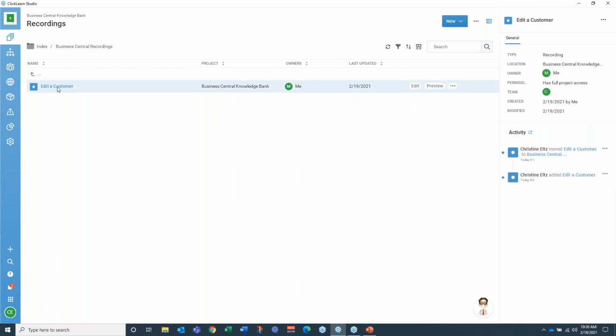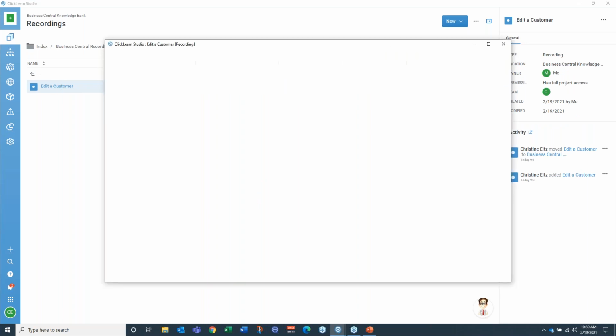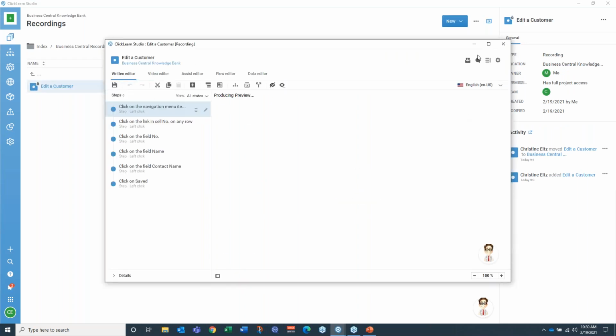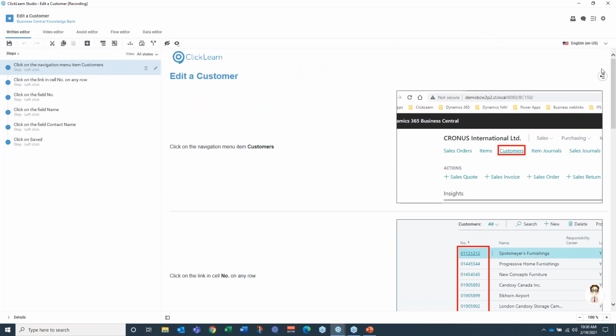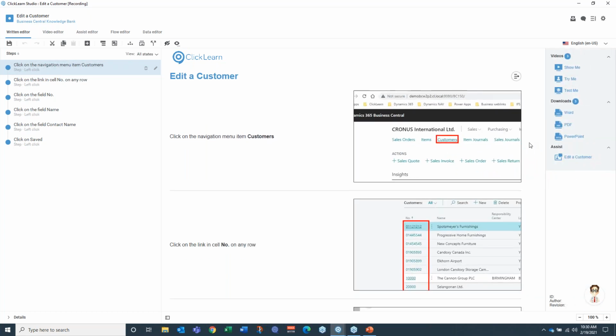So when I open this particular recording, you're going to be able to see again at a glance all of the steps that have been created. And because ClickLearn creates that one recording, I now also have the ability to look at all of these, and let me open this one up in a Word format.